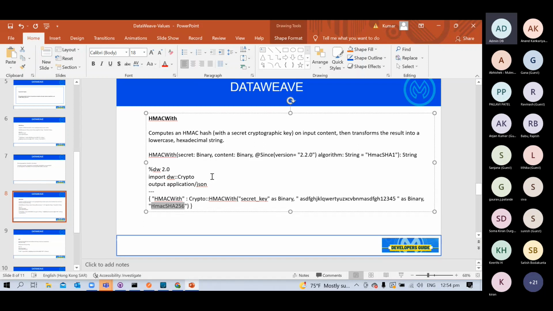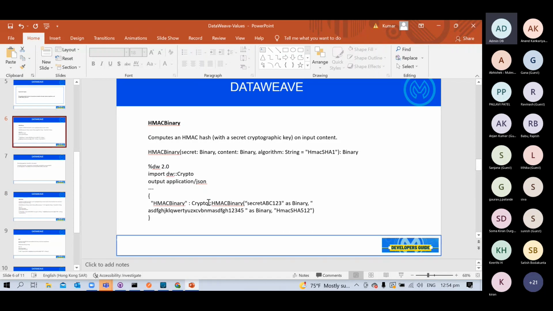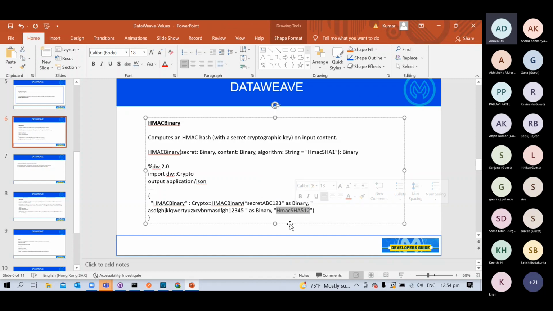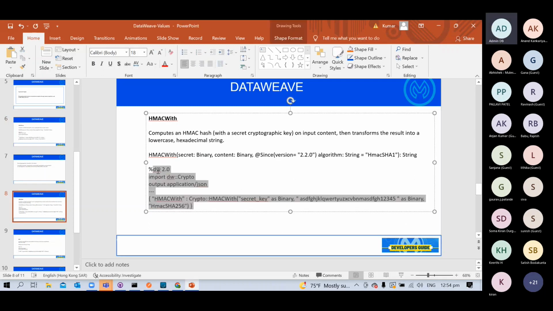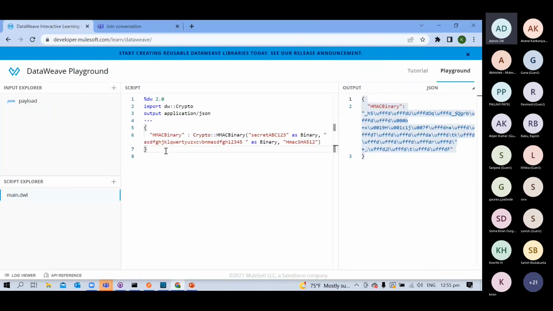Each function has its own way. Internally they have defined a sub-algorithm to encrypt that data. Based on your client requirement, or your source system requirement, what kind of algorithm they support, you also need to do it the same way. If they support HMAC binary, then you need to encrypt with HMAC binary and tell them what secret and what algorithm you are using. If they support HMAC with, then you also need to encrypt with HMAC with. So you need to check compatibility. We have multiple options, and you need to check compatibility with what your source or target system supports.